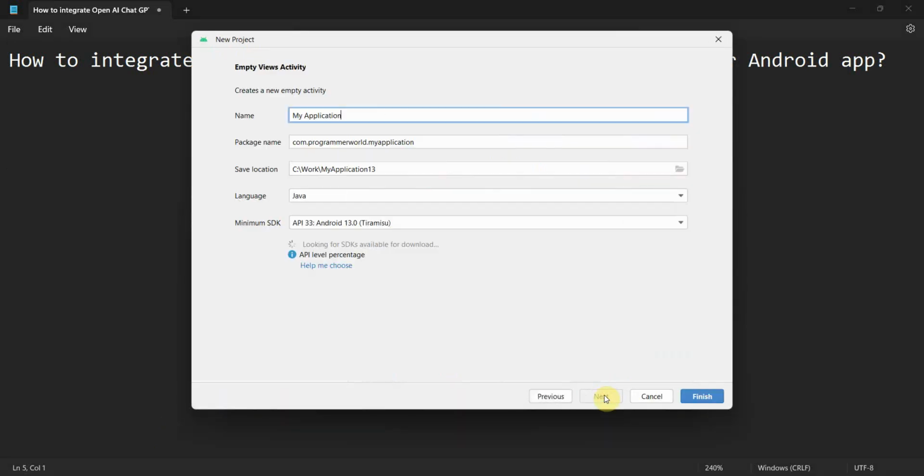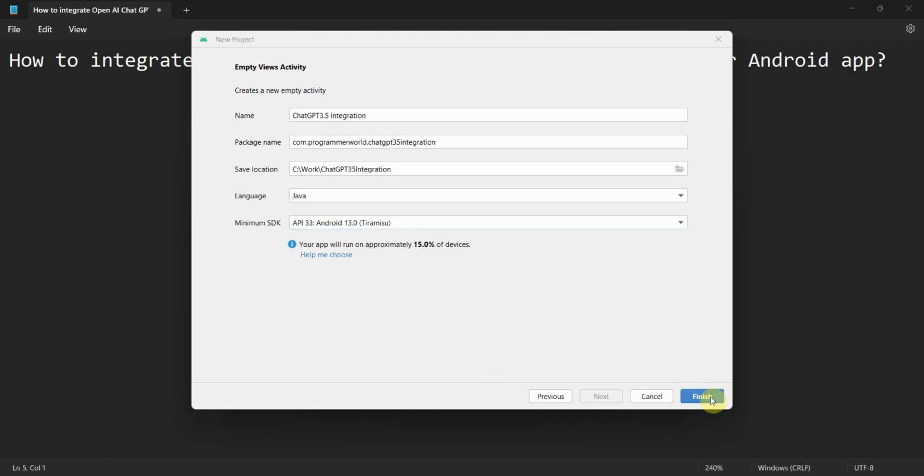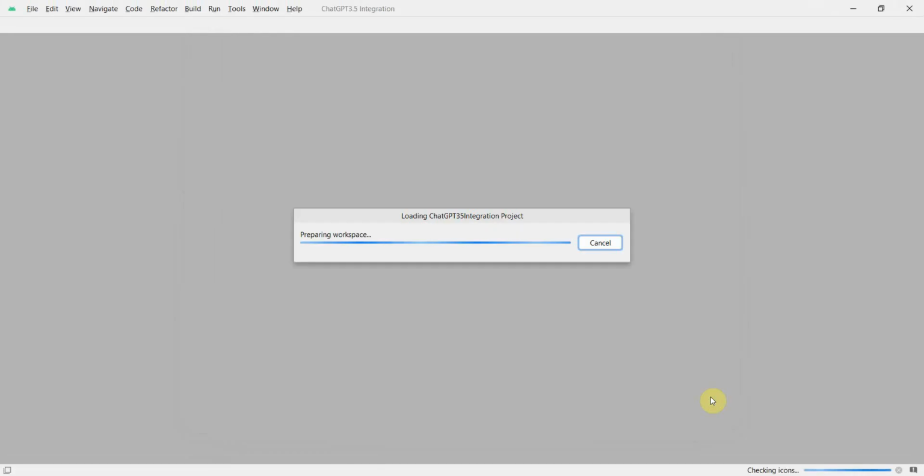and empty activity. I don't want to spend too much time on the UI part, and then we can name it as ChatGPT 3.5 integration. You can name this app anything, it doesn't matter. The rest of the things I'll leave as they are, and click on finish. Wait for my environment to load. It might take a while.